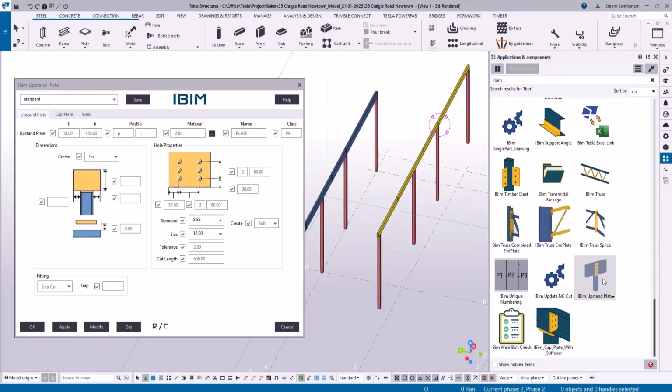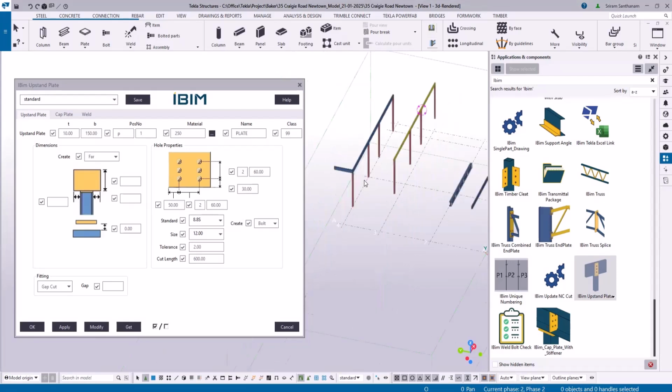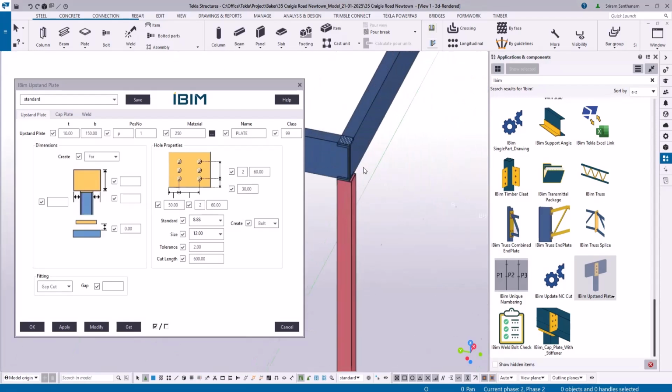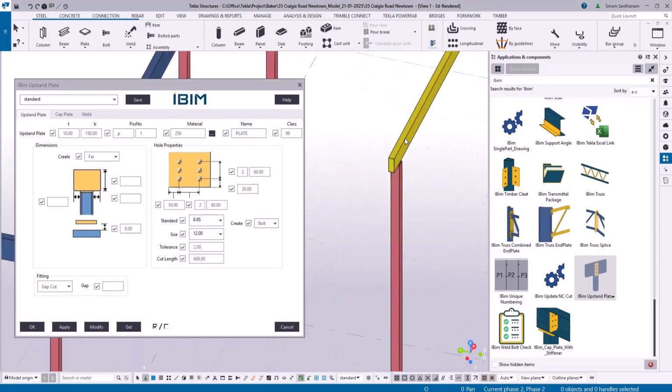Hi everyone. In this video, I'm going to give you the demo of this application, I-beam Upstand plate. This component is commonly used in residential projects. I'm going to show you how you can use this application for steel as well as timber sections.